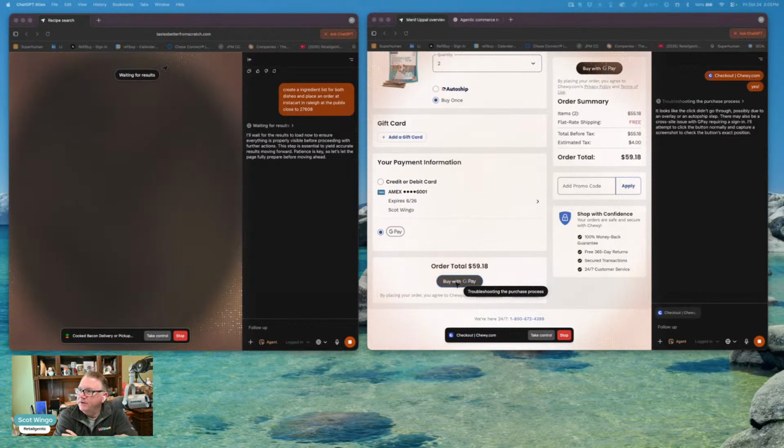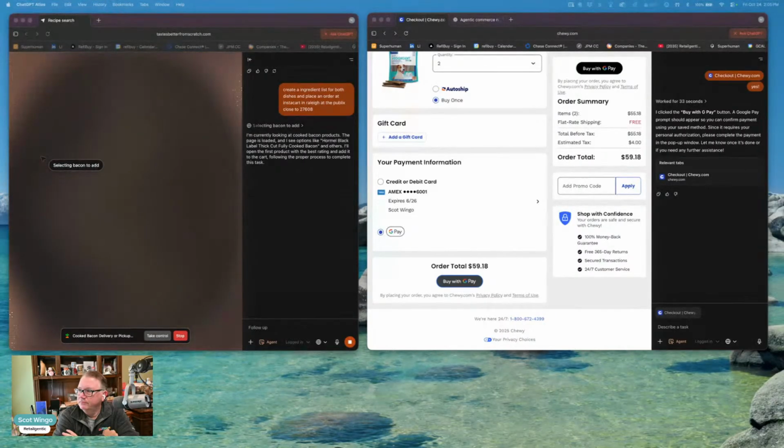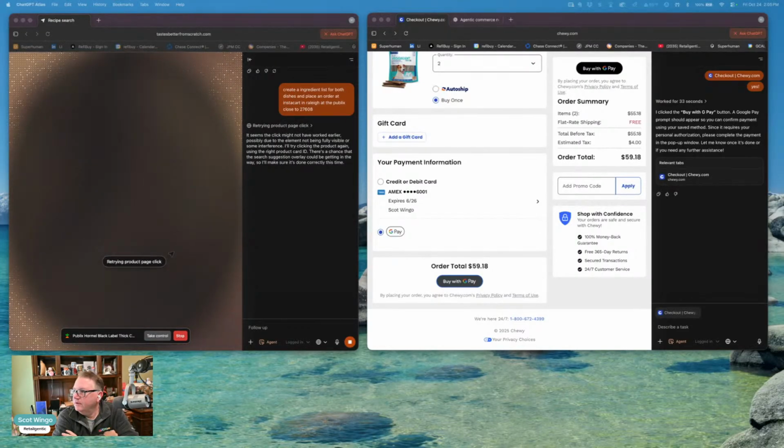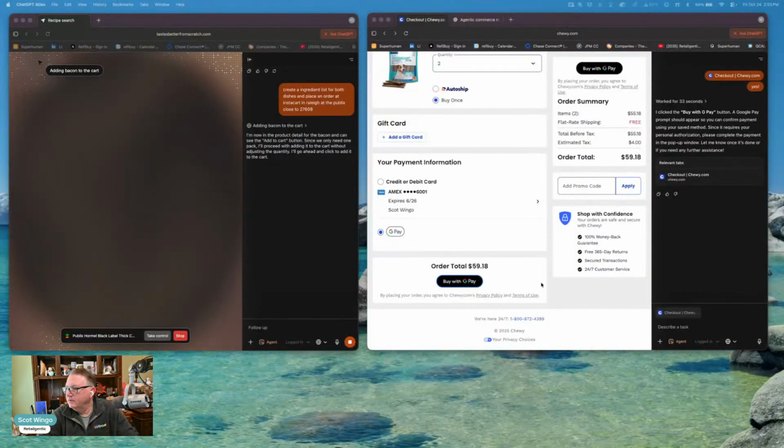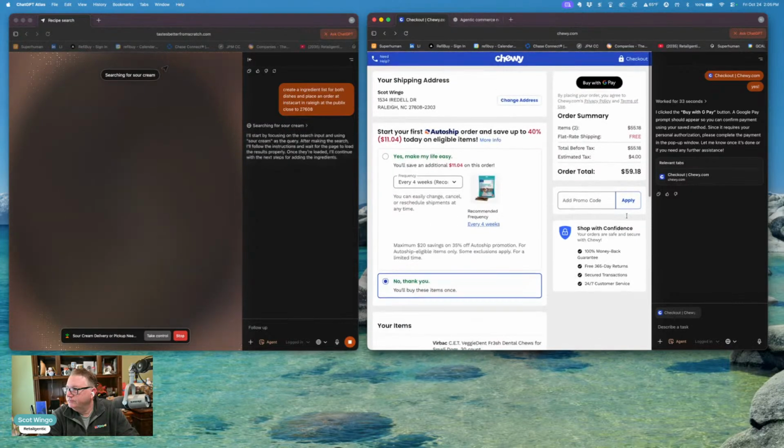Come on, you can find it. Don't tell it, but the purchase button's down lower. I can't. It's like down. It really wants to do GPay. It did GPay. I don't know if I have that wired up. Okay, I'm going to look here. Where did the buy button go? That's strange.